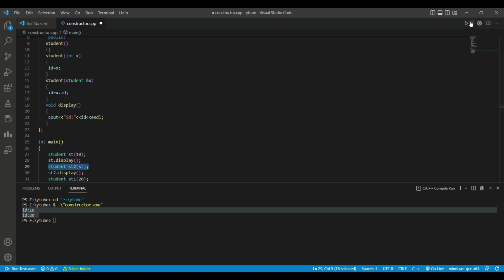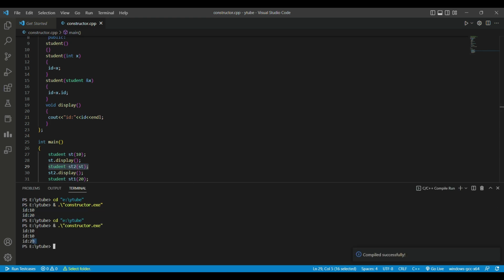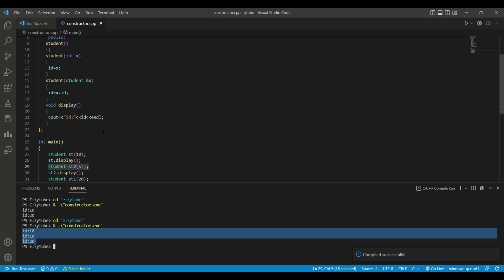Now we run it. Let's see. Okay, fine, that's what we get. We are not calling the copy constructor before. By using this we get id 10.